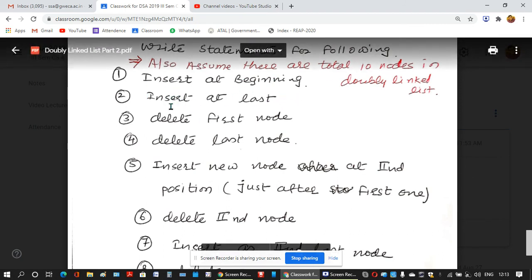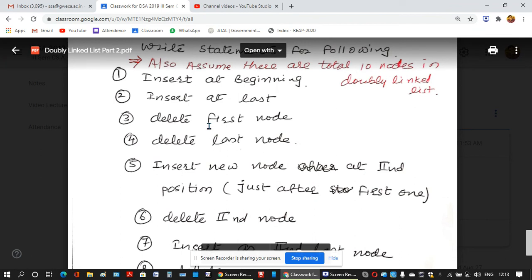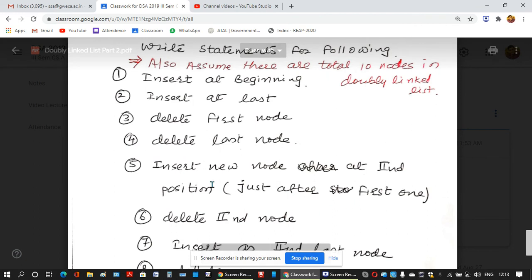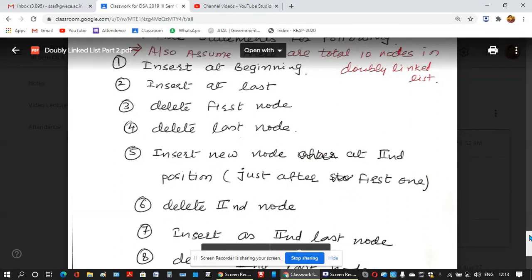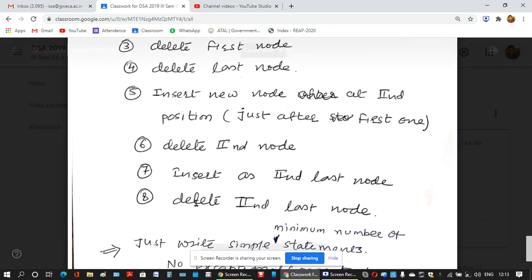And remember there is an end pointer also, so you don't need to move p, pt, etc. Then delete the first node, delete the last node, insert a new node at second position, that is just after the first one, delete the second node, and insert a new node as the second last node, so your new node is inserted just before the last. Then delete the second last node. In this way you do these different things and write statements for them. Wherever required, you can assume that pt or p is some pointer, so you can assign p equals start, or pt equals start, or p equals end.